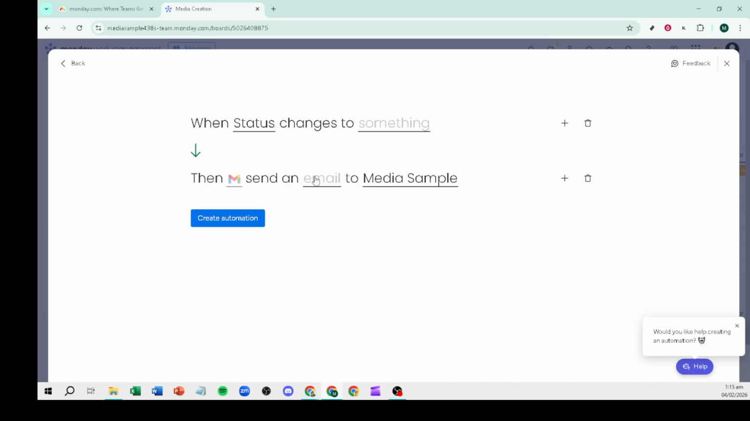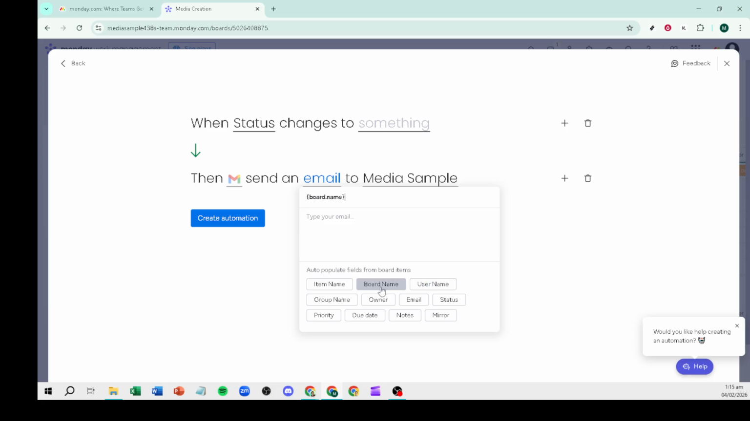Use the plus icon within the editor to pull dynamic data from your board. Insert fields like item name, status, owner, or due date so every message is personalized and accurate without manual edits. This dynamic approach saves time and gives recipients the context they need right away.